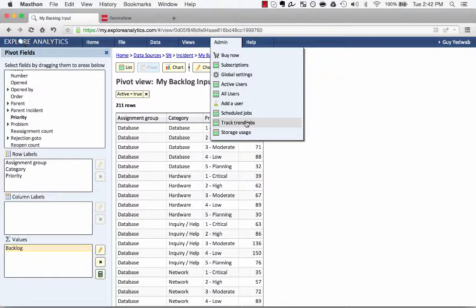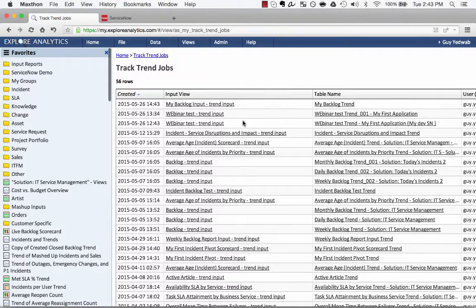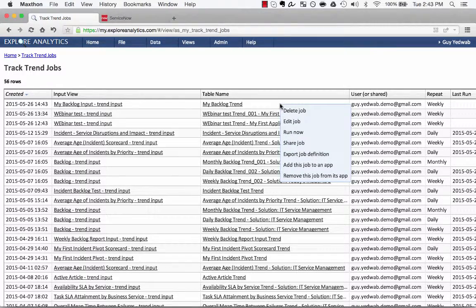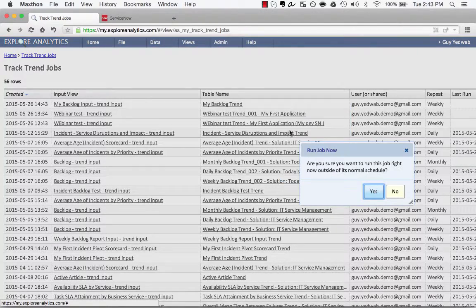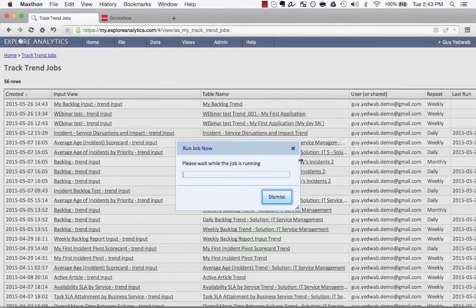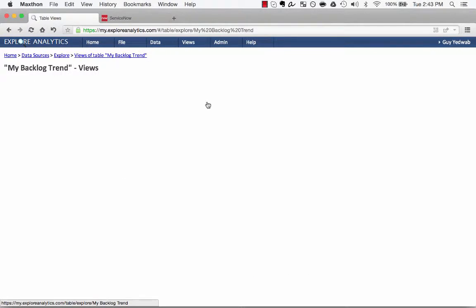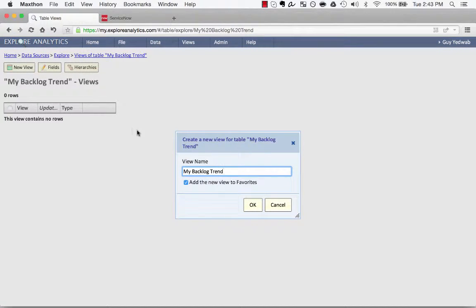Now, if I go to Admin, Track Trend Jobs, I can look here. This is the list of trends, and this is my backlog trend. What I'm going to do for right now, just so that I can show you what it's done, is I'm going to go and click Run Now. So it's asking me to run this outside of the schedule. And now I can click on this table, the My Backlog Trend table, and it's prompting me to create a new view.